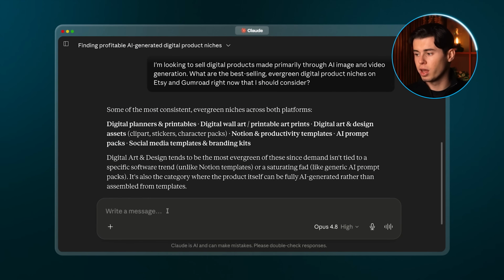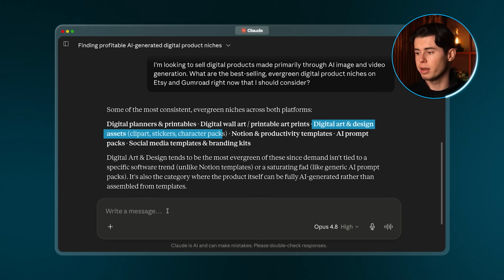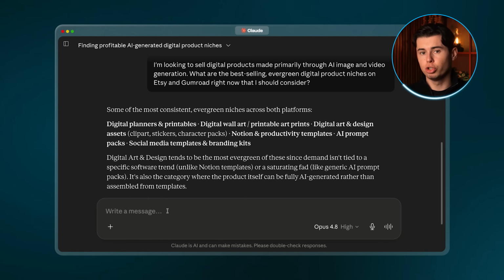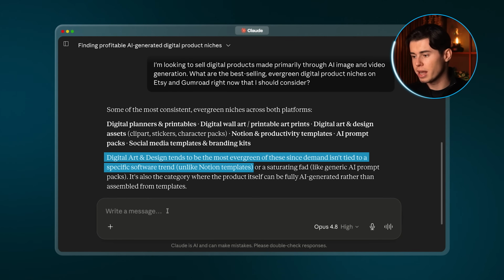And as you can see, Claude gives me this response, which basically includes the evergreen niches on both platforms. So we have the digital planners and printables, digital art and design assets, and even things like Notion templates. Now, what I like about it is that it doesn't just suggest one niche, it also argues why it's the best and why the others might fail. For example, it says that Notion templates could fade out if people stop using that software, which just makes sense.